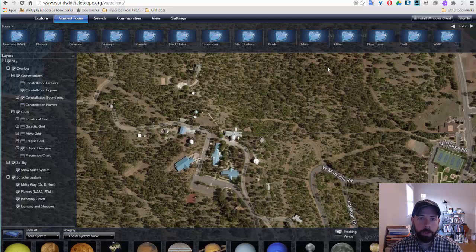Anyway, so I love Worldwide Telescope. It's something you can play around with. It's got a lot of options, and it is available for the Chromebook. All right. So that about wraps it up. I hope you can play with some of those things and get a better understanding of a model of how our solar system works.